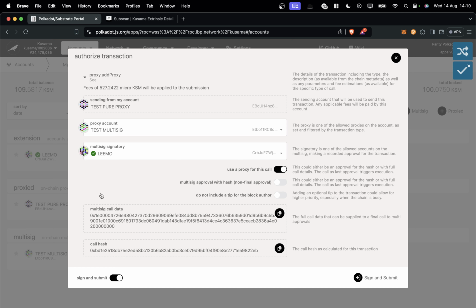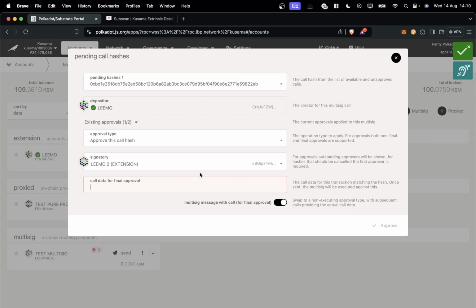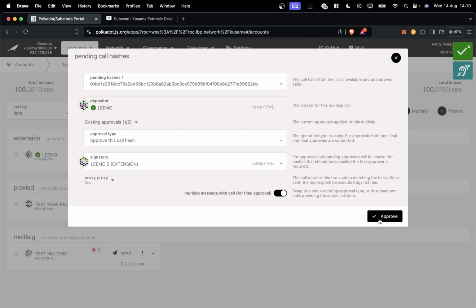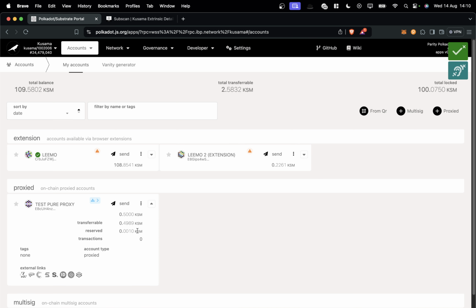Let's copy the call data again, share the call data and the call hash with whoever it is that's the other signatories. I'm just going to copy this for me. Sign that transaction, and the pink thing should appear here on the multisig in a few seconds. There it is. So now from the other signatory, we paste in that call data that we shared and approve it. And this will again reserve some balance. Yeah, it reserves some balance, right? So this is why you want to have some amount of tokens on this Pure Proxy.